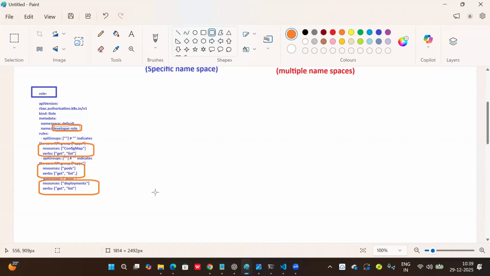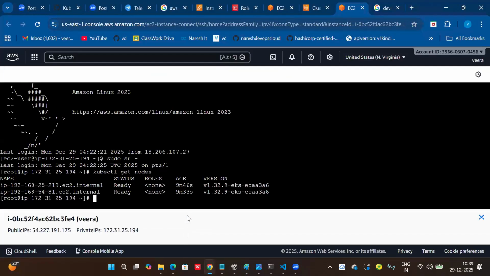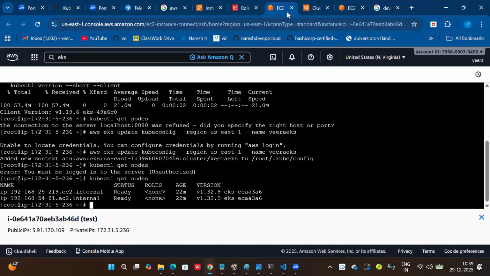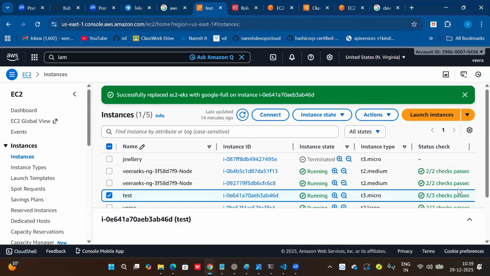How to give this role access to a user? Role binding concept. Role binding to user, role binding to group, like that. Clear, guys? Same as the IAM role concept: create a role, give permissions, attach to user, same. But this is the Kubernetes role concept, not the IAM role concept. Clear? Okay. So guys, what I'm going to do now, let's understand, the test server is already created, right?